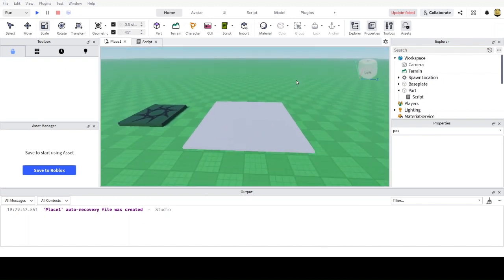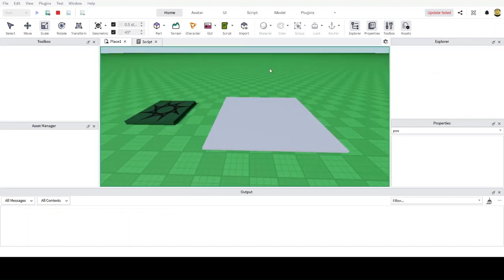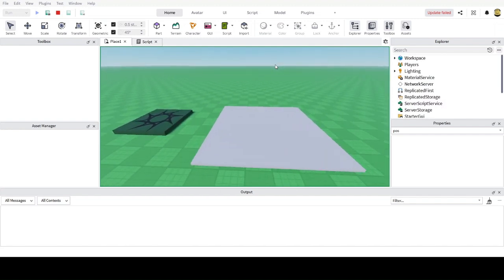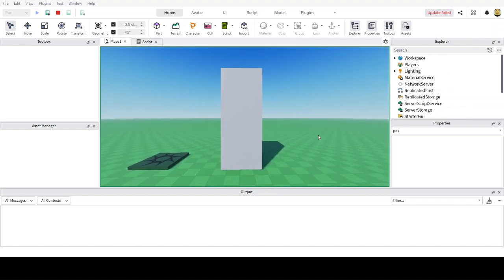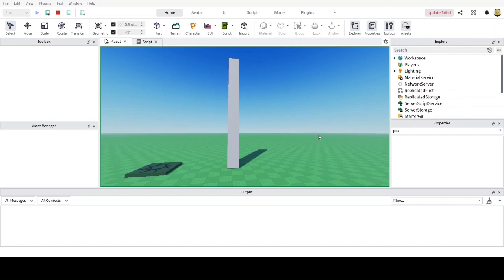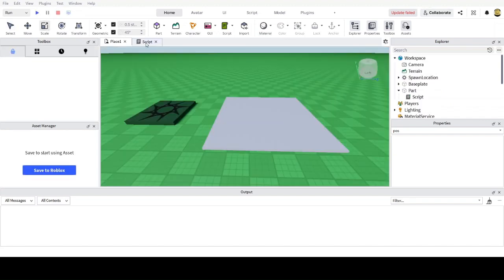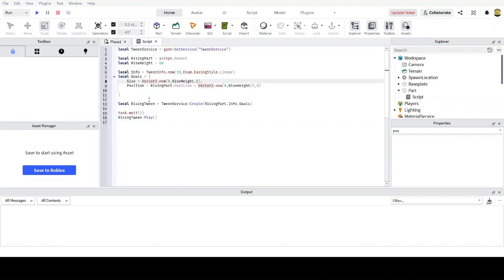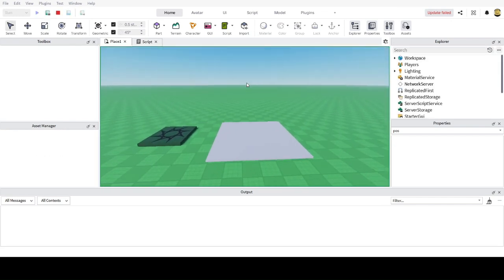Alright guys, it seems that I made a small error in the script, because if I hit run over here, after a few seconds, the part starts rising very weirdly. As you can see, the part is starting to shrink, and it is also starting to wobble. This is not how the script should be going. The only fix I have to do is put rising part dot size, and I unfortunately forgot to do that. My apologies.